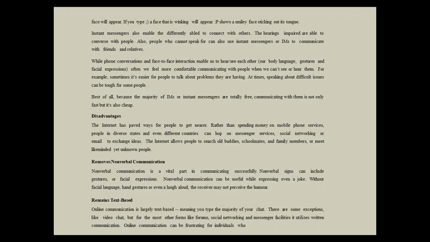Removes non-verbal communication. Non-verbal communication is a vital part of communicating successfully. Non-verbal signs can include gestures or facial expressions. Non-verbal communication can be useful while expressing even a joke. Without facial language, hand gestures, or even a laugh aloud, the receiver may not perceive the humor.